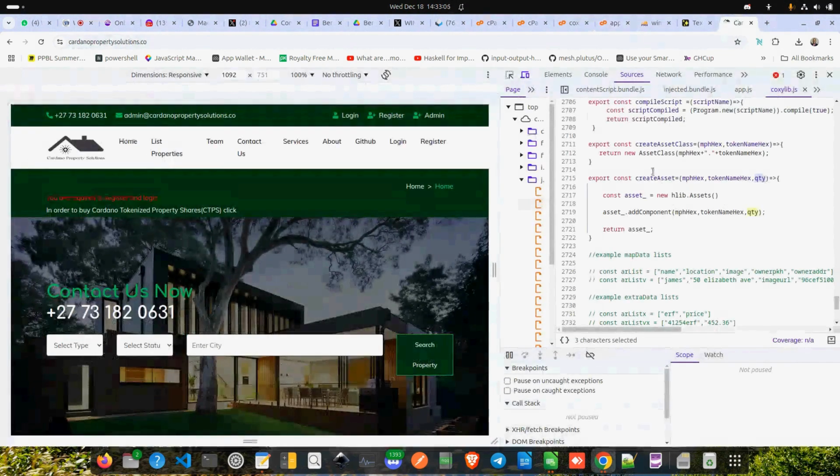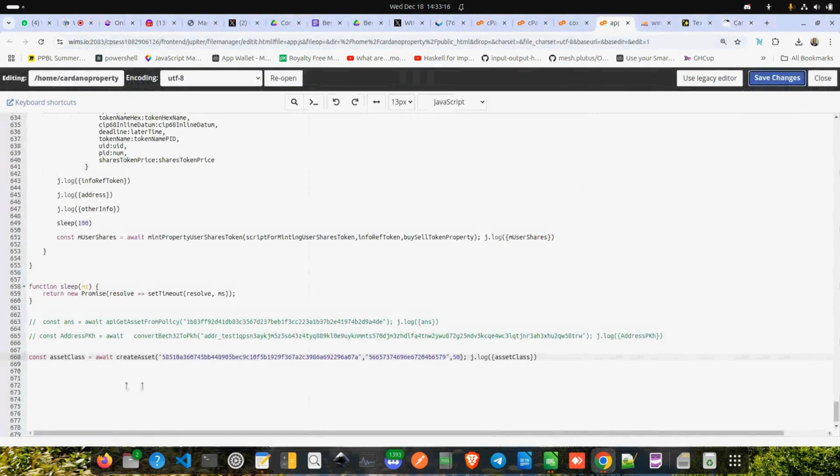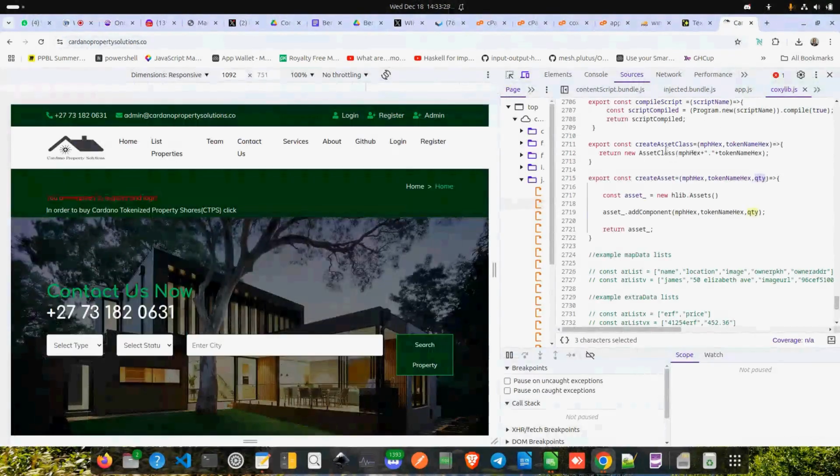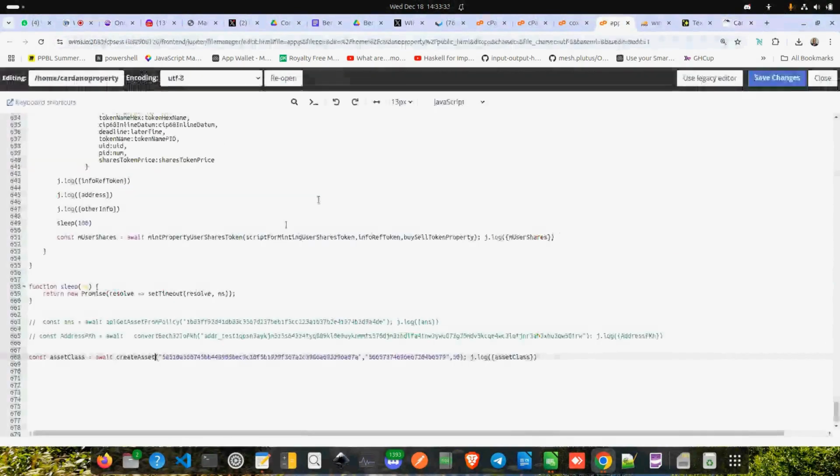This error is showing me I've got create asset class. I've got create asset. So let me test the two separately. This is asset class. I have to use asset class here. I have to use that create asset class.